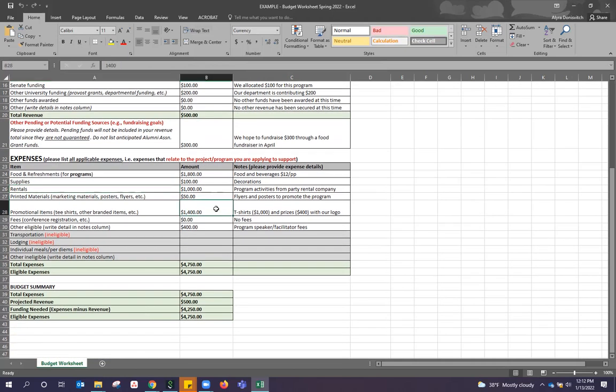All right, so expenses. This is where you'll list all the expenses associated with your project or program that you're applying to support. Again, please provide details. An example of this is, say I have a food truck that I want to come in. They've given me an estimate of $12 per person for them to get some food and a drink. And so I would just list that here to give the committee an idea of where this amount comes from.